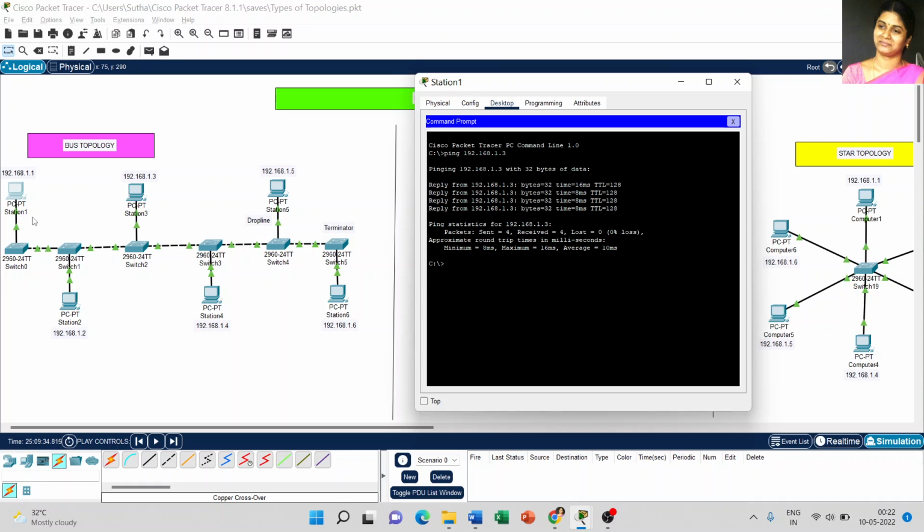Maybe for example, station 1 to station 3 takes a minimum of 8 milliseconds and a maximum of 16 milliseconds. If you do the same thing from station 1 to station 6, it may differ, and the time may be less or as high. In the same way, you have to check all the remaining PCs connected to the network and do the analysis: the minimum time taken, the maximum time taken, and the average time in the bus topology.